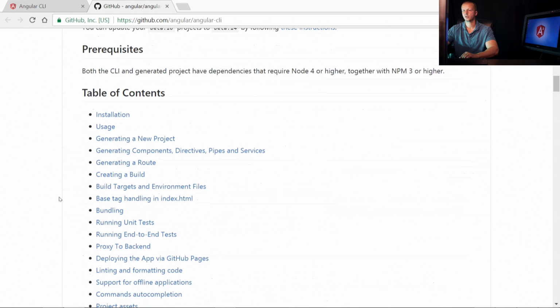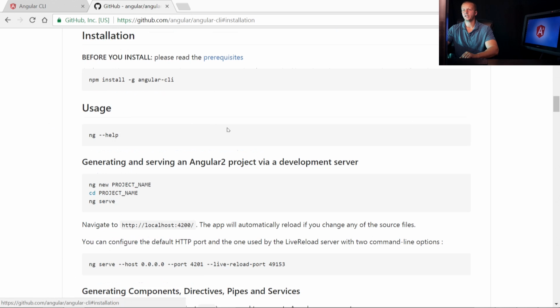And first, for the prerequisites, you're going to have to make sure that you have Node 4 or higher installed, along with NPM 3 or higher installed. All right, so if you have something earlier than that, you're going to have to upgrade, and that can get a little bit tricky, but as long as you Google it, you'll get through it. Okay, so what we want to do now is focus on installation.